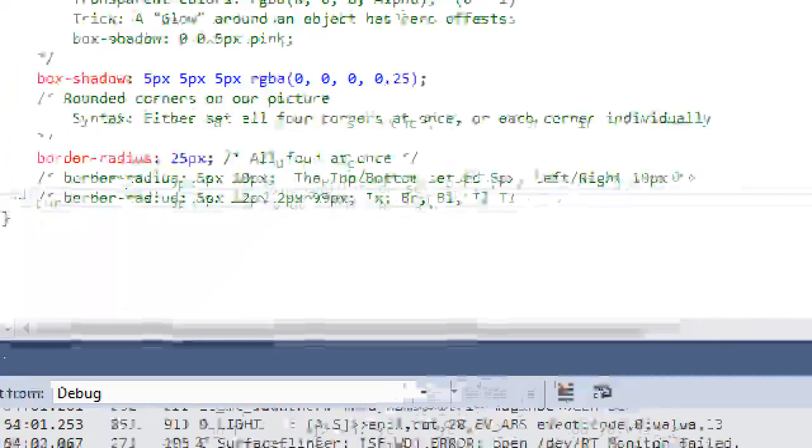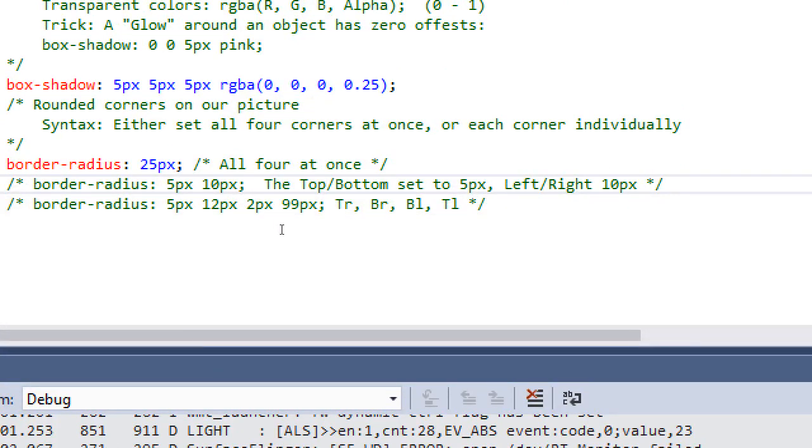So if you've got two values, it's actually top left, bottom right. Or then top right, bottom left, top right.